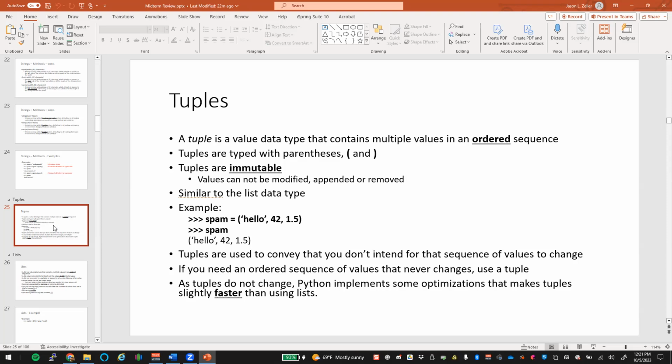Tuples are often used to convey information that we don't want to change variables on. So this would be like system settings or configuration settings, things like that inside our program that don't necessarily change once it executes. Tuples themselves have optimizations because we're not able to add or remove things from them. So they are technically slightly faster than using lists.